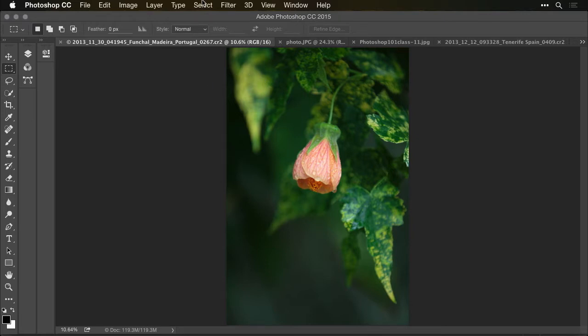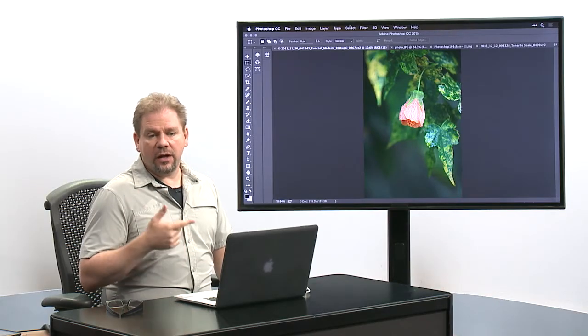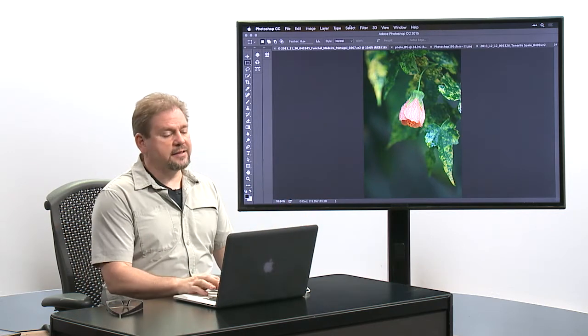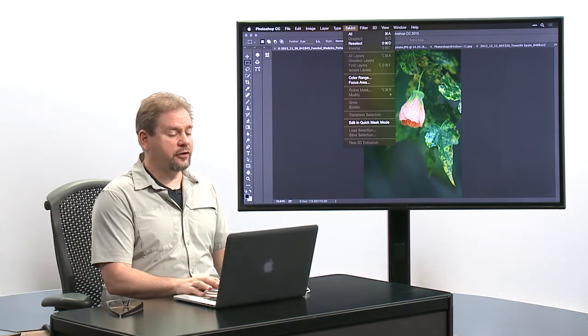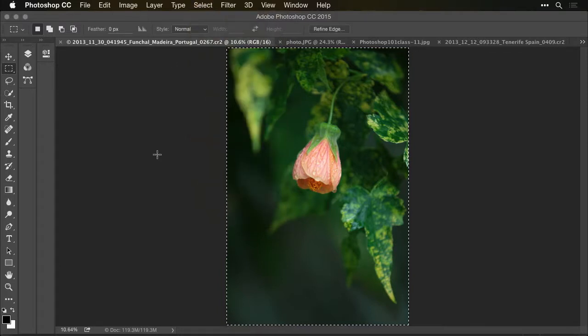Then, when you have no selection, if I make an adjustment, apply a filter, or paint on my image, I can affect the entire thing. And that's, in general, the same as going to the Select menu and choosing All. Select All will select my entire picture, but you'll see the little marching ants to indicate it's selected. And so Select All and Deselect are somewhat similar.